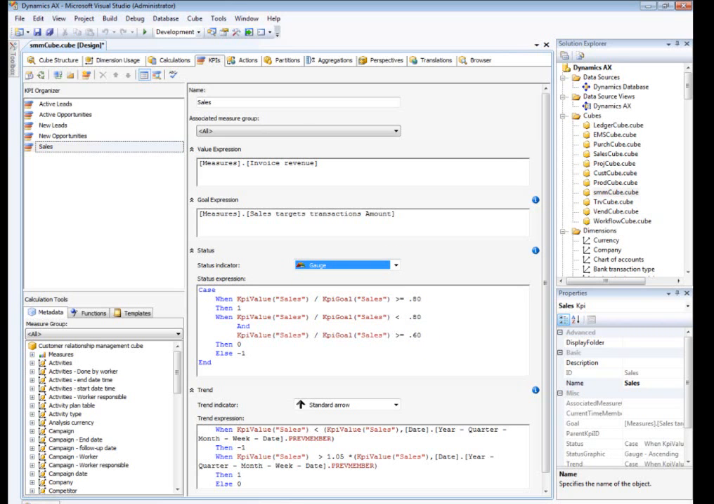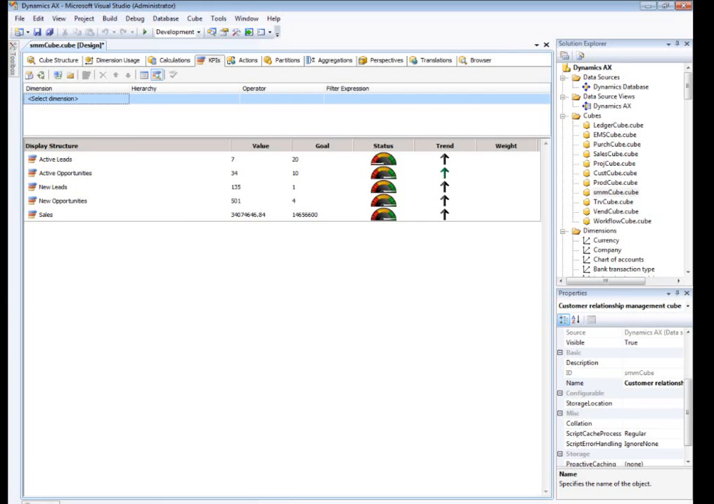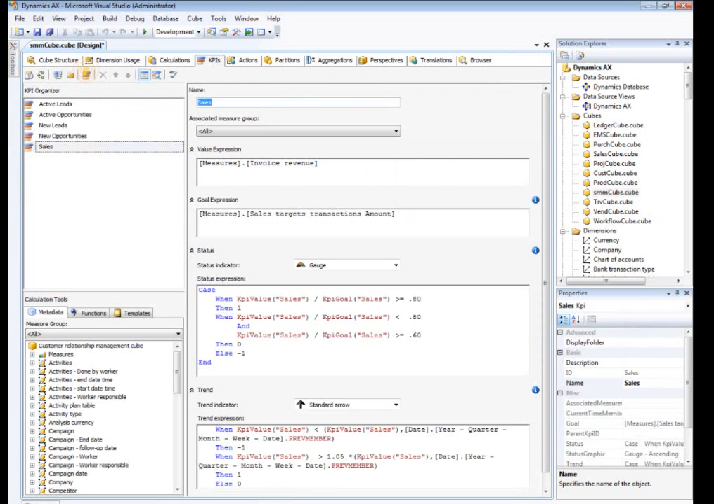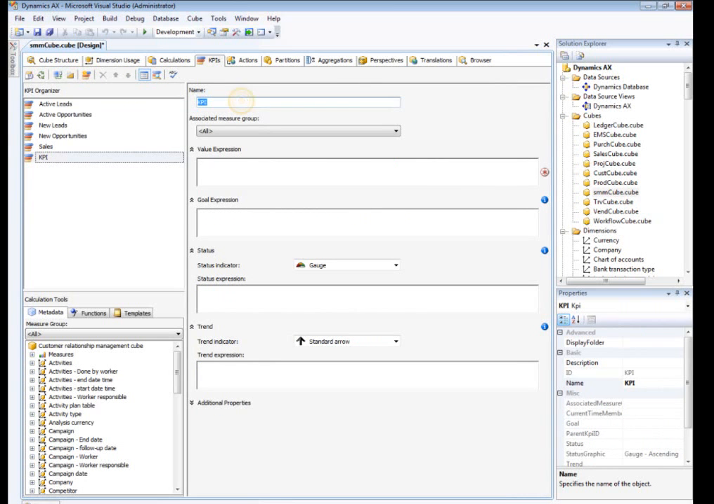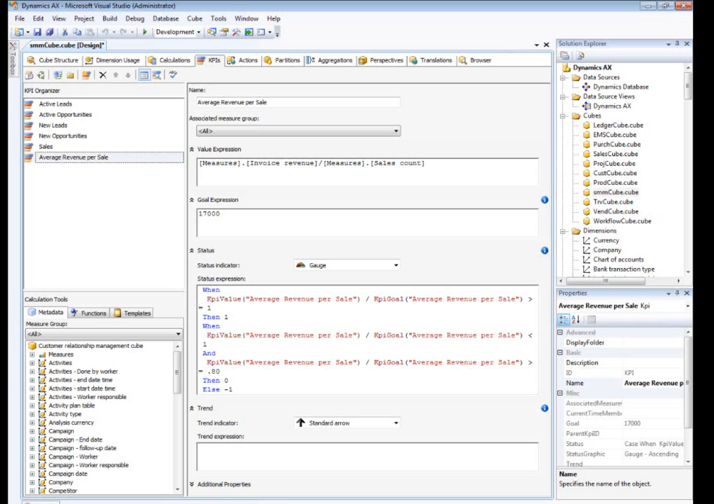This task is now complete. Continue to follow the prompts. Your next task is to create a KPI for your organization that reports the average revenue per sale. The value expression divides the total invoice revenue by the number of sales. The goal value for the average revenue per sale is $17,000. The status expression provides a basis from which to evaluate progress toward meeting the goal. For the trend indicator field, you'll keep the standard arrow indicator.